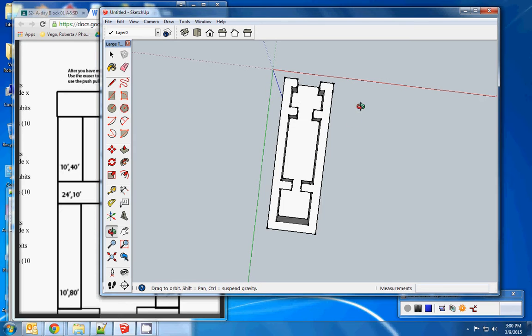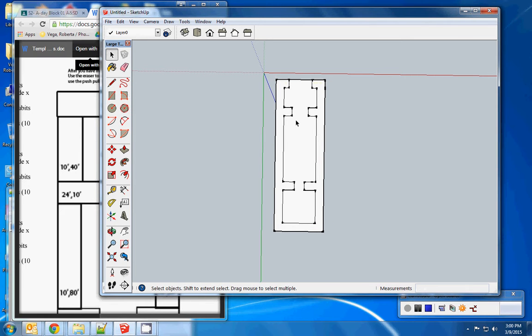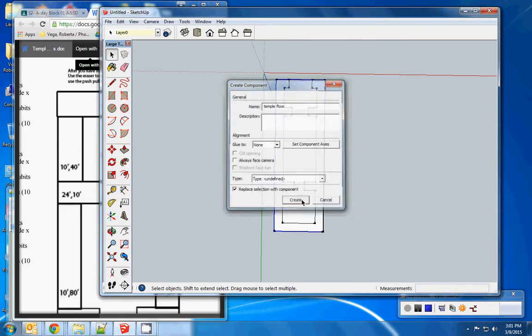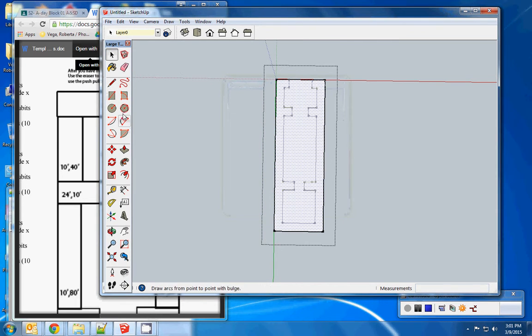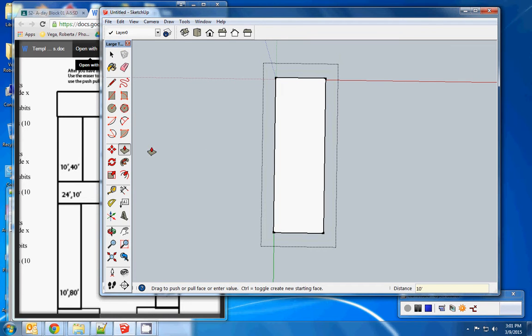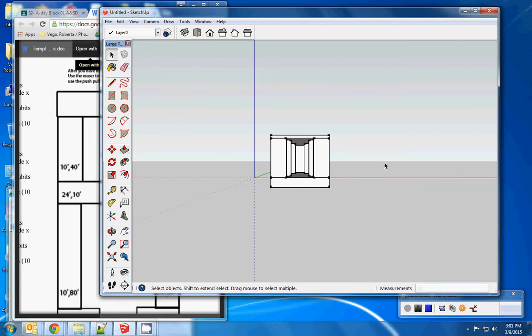I'm going to draw another rectangle. Make this a component. Call it temple floor. Double click to open it. Click one more time to select it. And I'm going to pull this down 10 feet, the same thickness as the walls. And I'll go to my front view. So I see, basically I have a very box-like temple at this point.